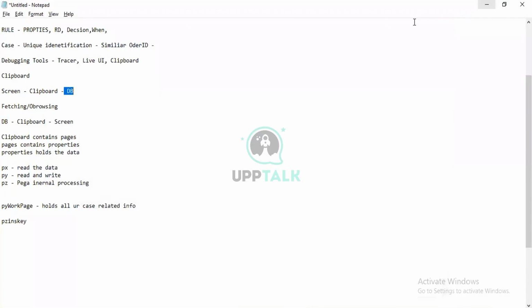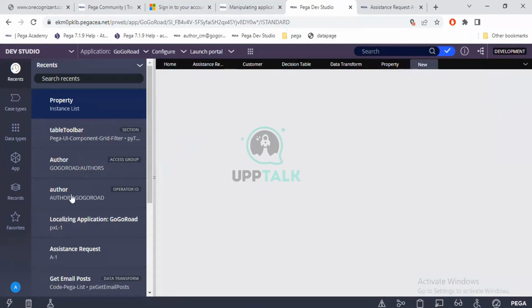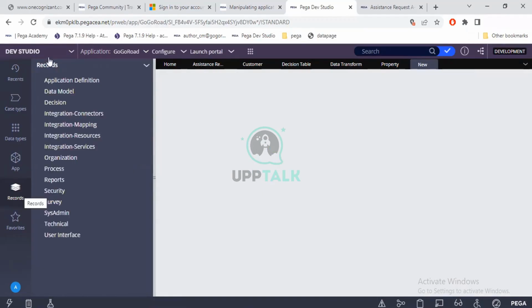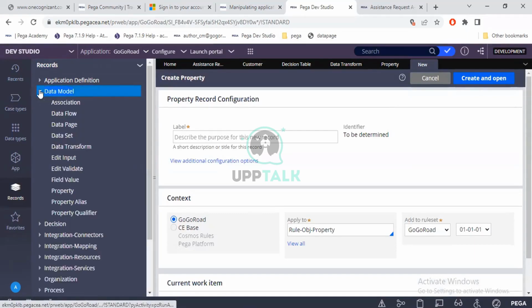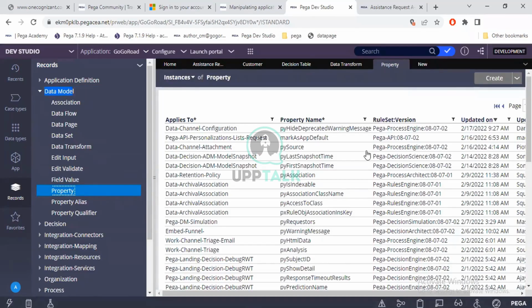Next thing, let me open a property. Let me try to create one property so that you can understand. You can go to records here. Properties will be present under the data model. If you expand this data model, you have a property inside it. If you click on this property, it will open all the instances of a property. These are called instances. Instances means the list of properties that is present in this entire application.